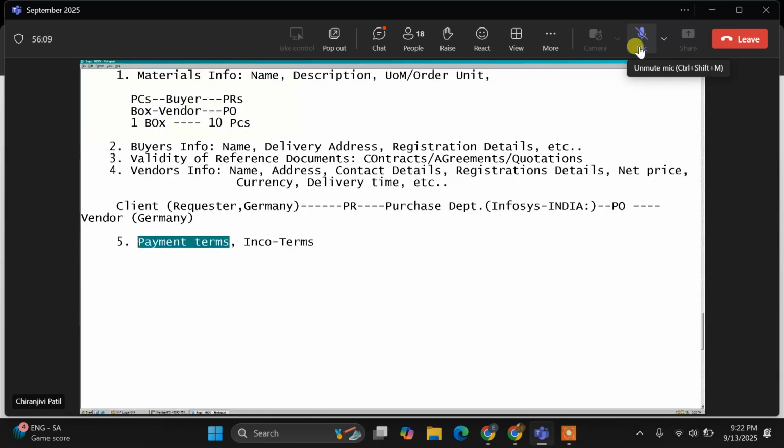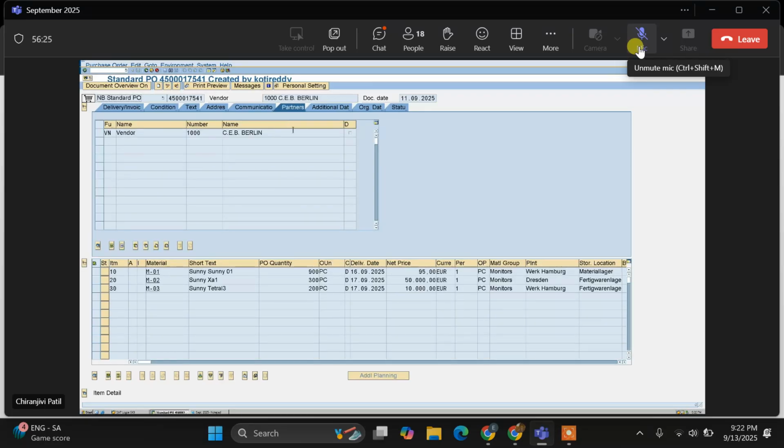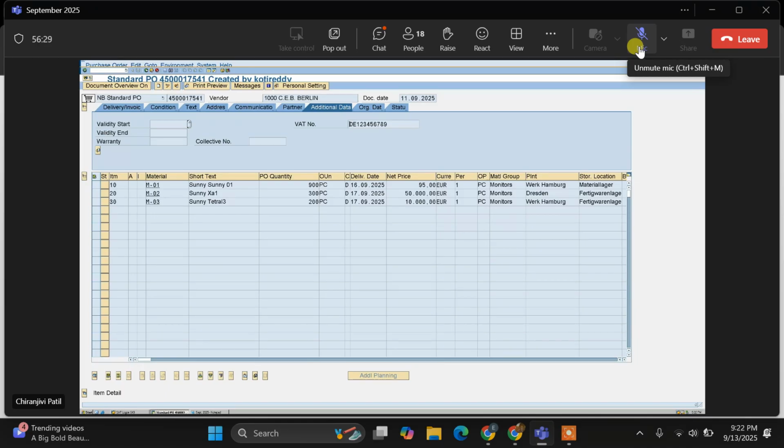Payment terms, I hope everyone knows. You can see it. So if we just go to header, guys, we have got all the vendor-related information. I've shown already the address information of the vendor, communication, like whom to contact. If any other different offices are there, then that information, any other additional data about that vendor, like here you can see VAT registration number is there. This is all vendor's information.